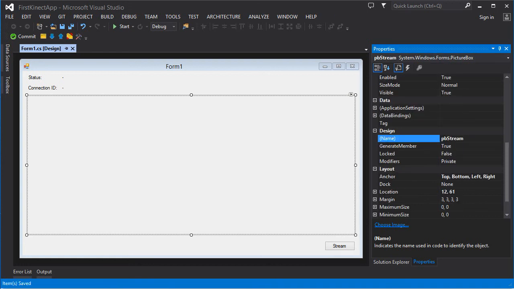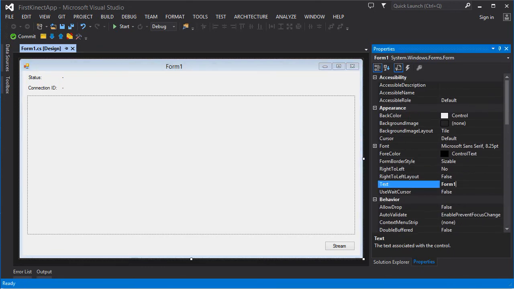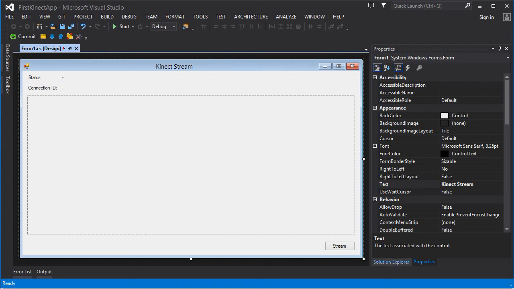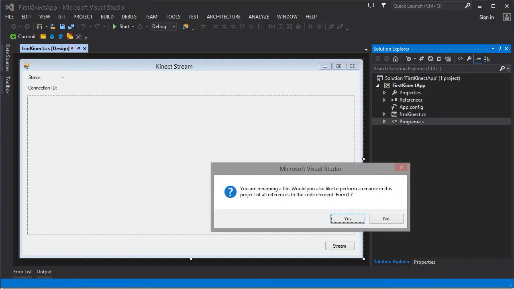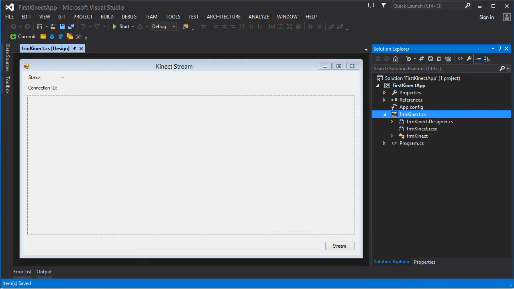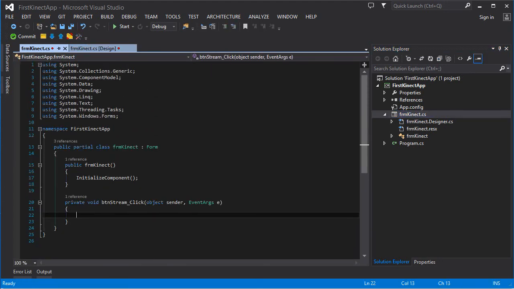Control S. And the form, I'm going to just rename it. I'm going to call this Kinect feed, or Kinect stream, for example. And I'm going to go to my Solution Explorer, rename this. I'm going to call this FRM Kinect. And yes, please rename the class. Alrighty. So whenever I double click on the stream, I would like to start streaming from the Kinect.